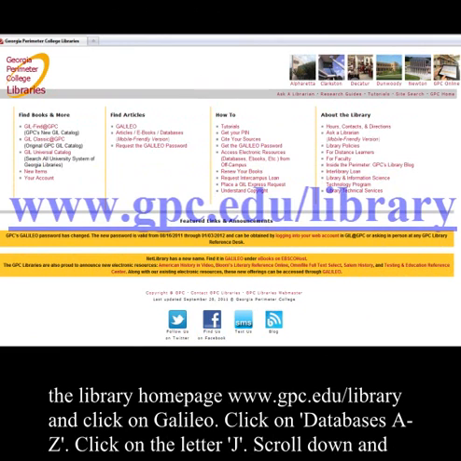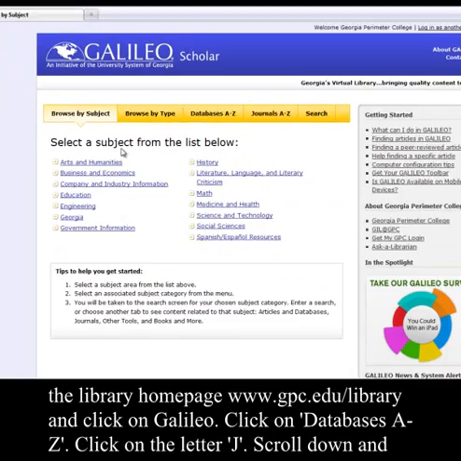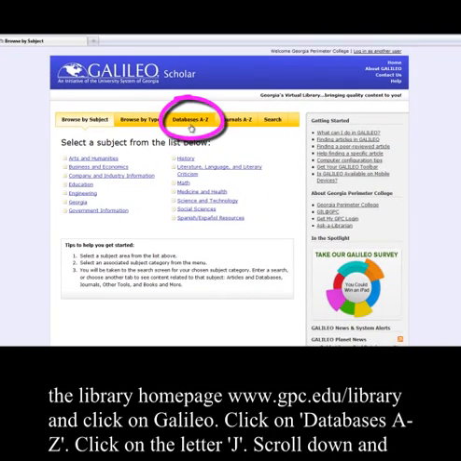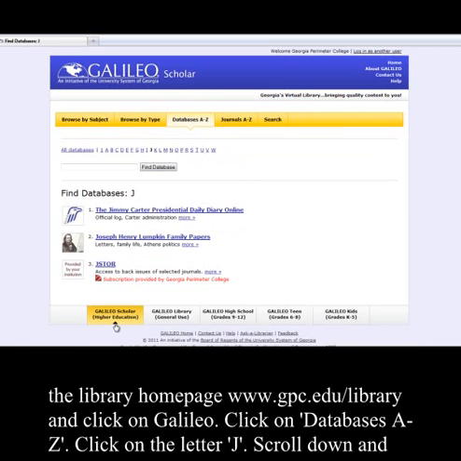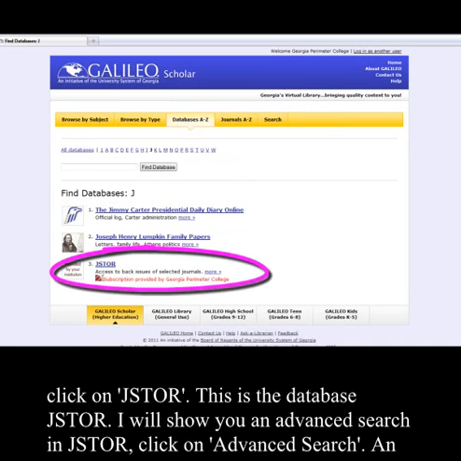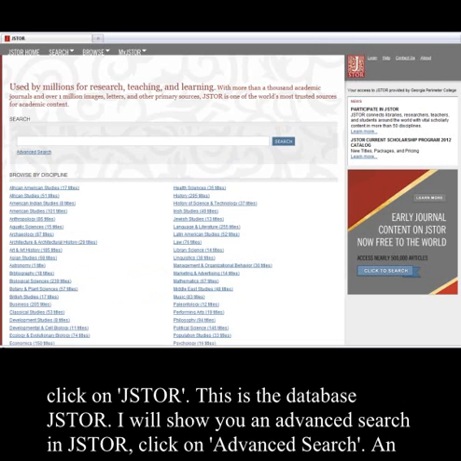Go to the library homepage, www.gpc.edu/library, and click on Galileo. Click on Databases A through Z. Click on the letter J. Scroll down and click on Jstor. This is the database Jstor.